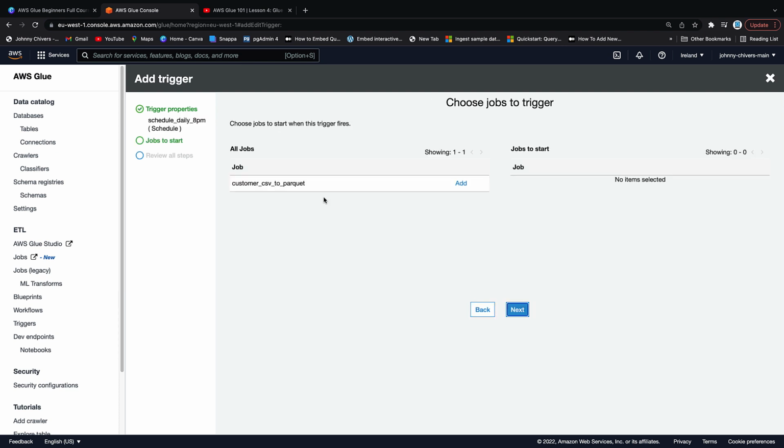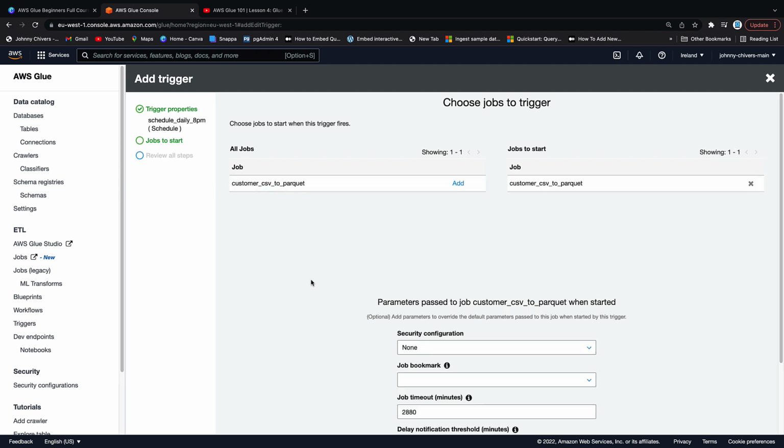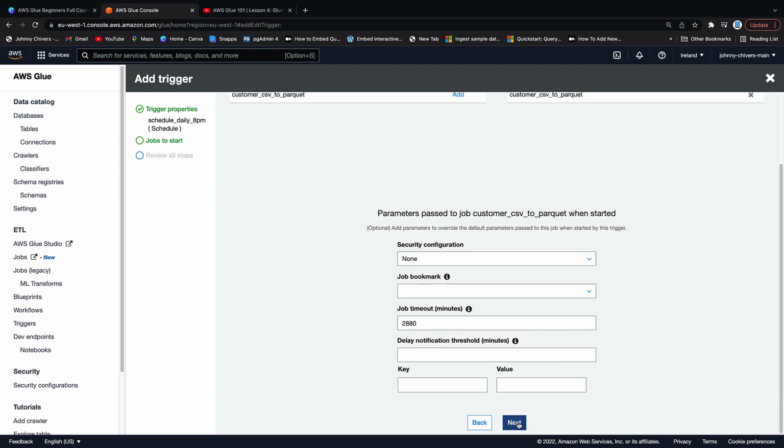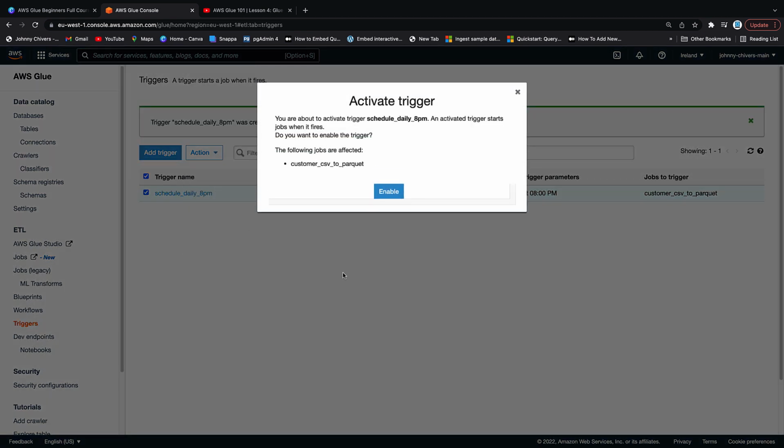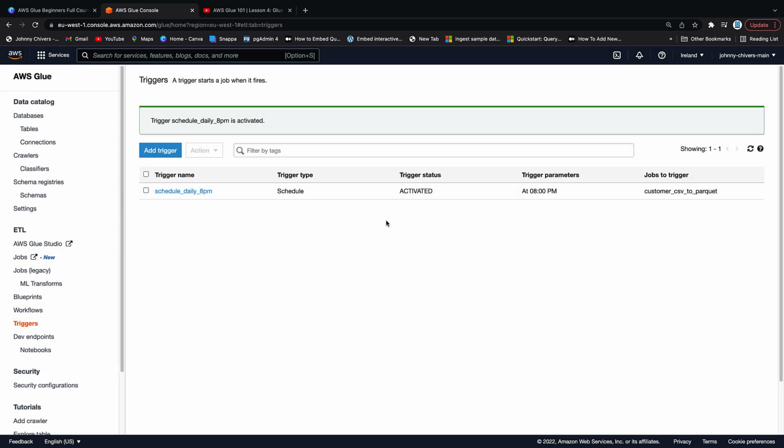And then I ask you, what jobs do you want to run at 8 p.m. every day? And I say the only job we have. And then we go next, review steps, and that's it done. This job will now run every day at 8 p.m. The only thing you need to do is enable it. So if you right hand click and then click activate trigger, enable, and that's it activated.